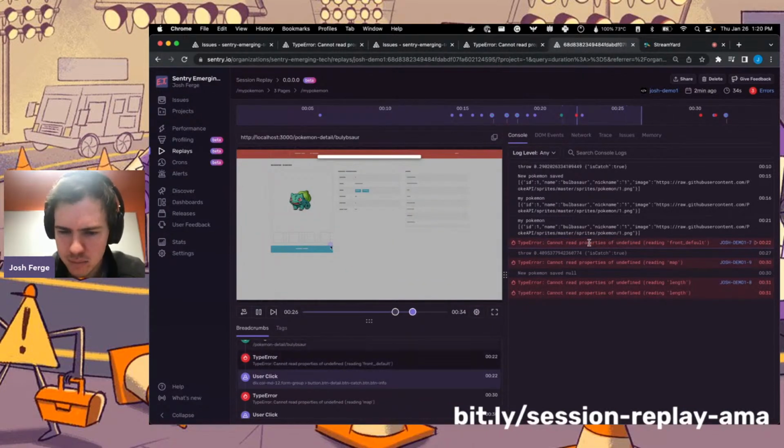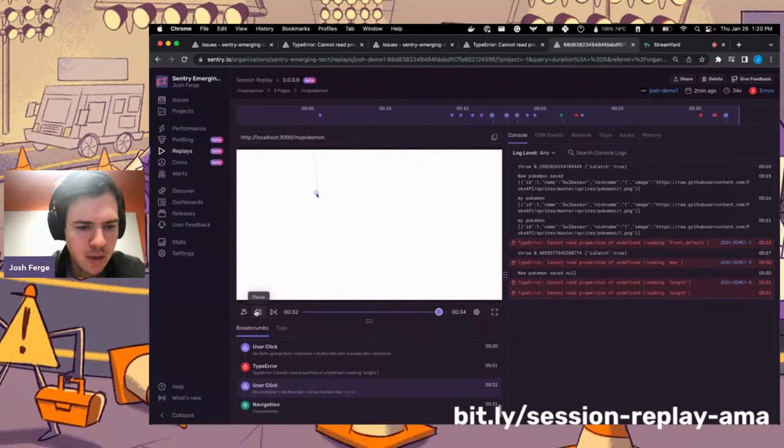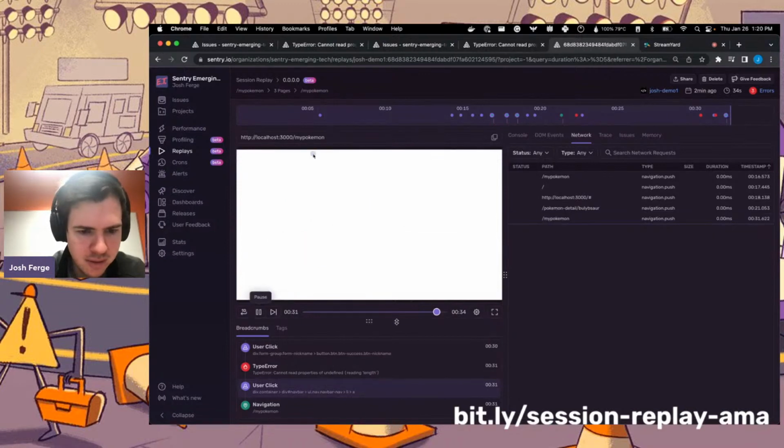We get an error there. That's the first error that happens. That's strange. Okay. But it looks like we're actually able to catch this Pokemon that doesn't exist. And then when we navigate over to my Pokemon, that's when this error happens and we get a white screen. And so from this, we know a couple things. We're able to replicate exactly what the user did to get the error. We're also able to see what the experience was after the error happened.